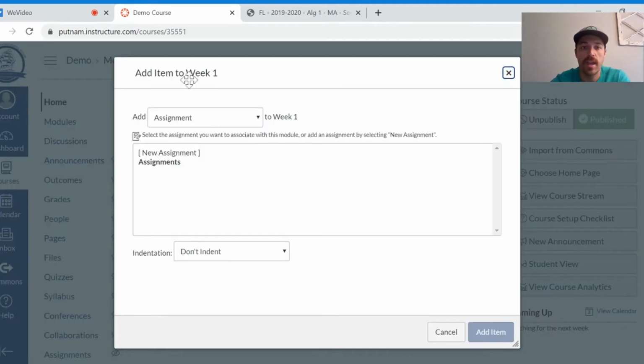So some things we're going to look at today. We're going to look at how to create an assignment, how to create a quiz, and how to use discussions in Canvas. Those are going to be kind of the three big ideas.